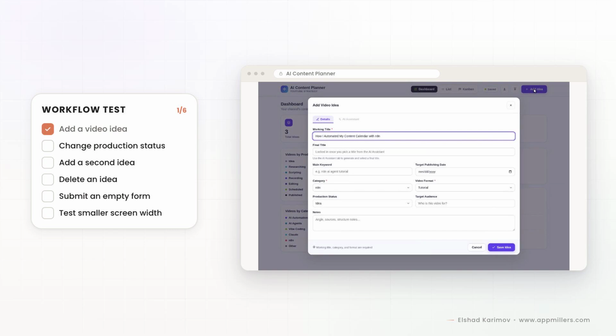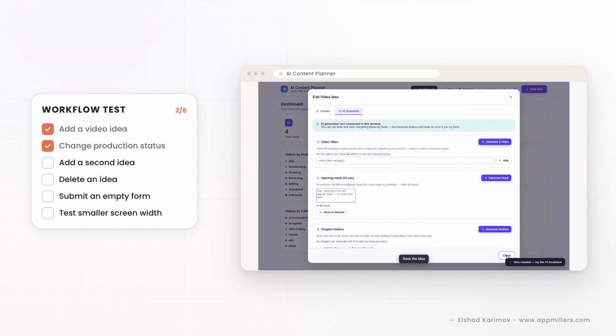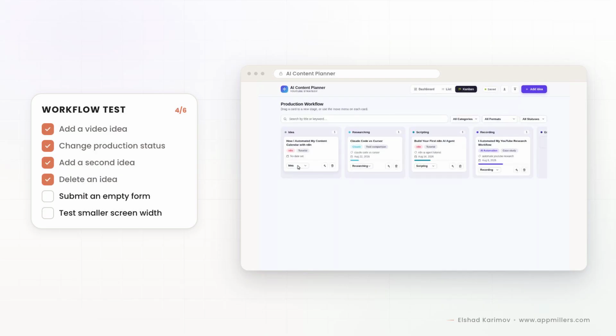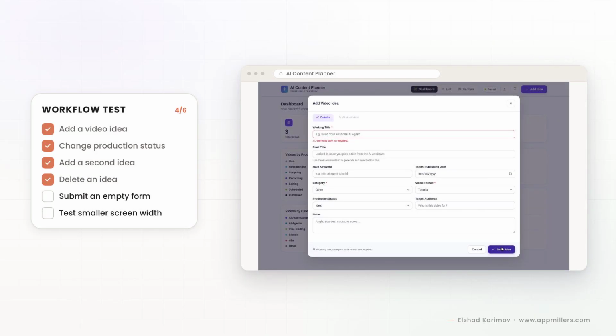I will add a real video idea. The idea appears correctly and I will change its production status. That also works. Next, I will add a second idea and delete it. I will also submit an empty form to check whether the application validates the input. Finally, I will reduce the browser width to see whether the layout remains usable on a smaller screen.